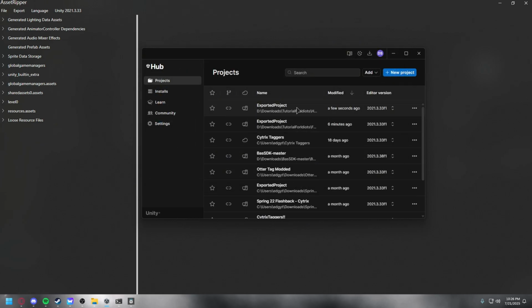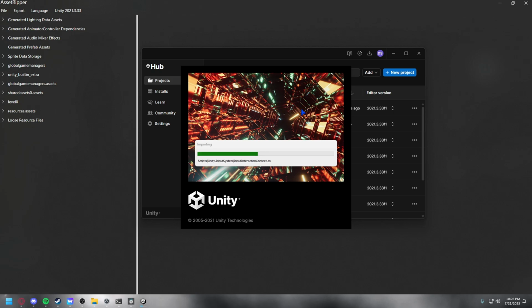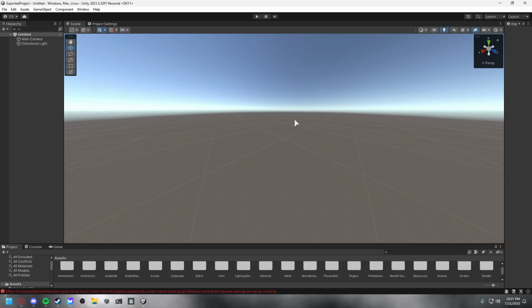And then once you did that, you can just click this and make sure you have the correct editor version installed. It does take up like 12 gigabytes, whatever. Just make sure you have it installed, or there might be like terrible errors. You're going to see this, just click ignore. Once it loads, you'll probably see something like this.